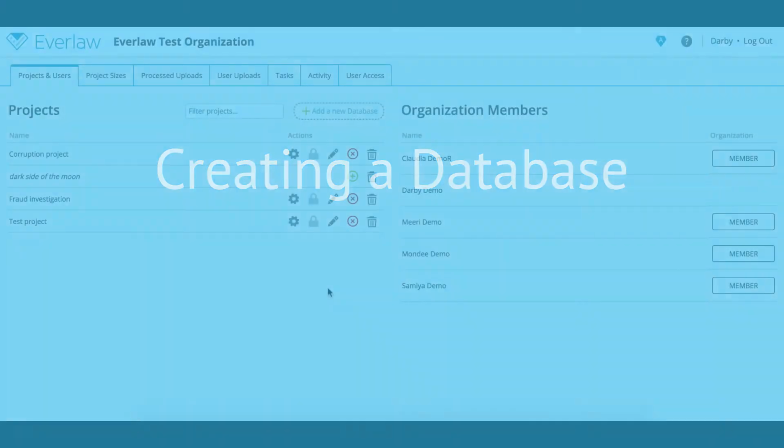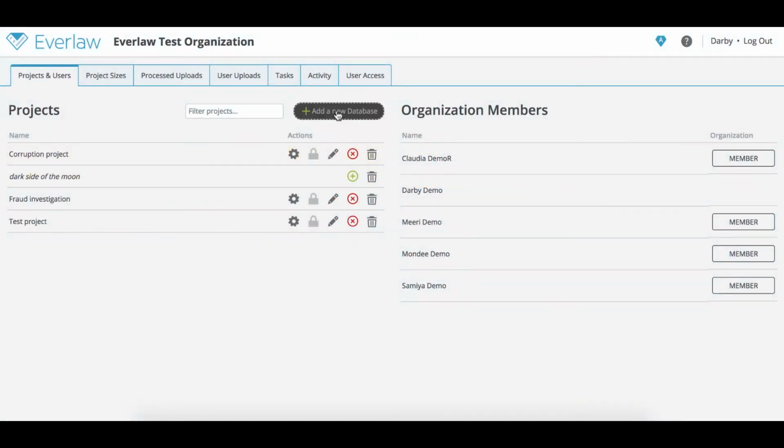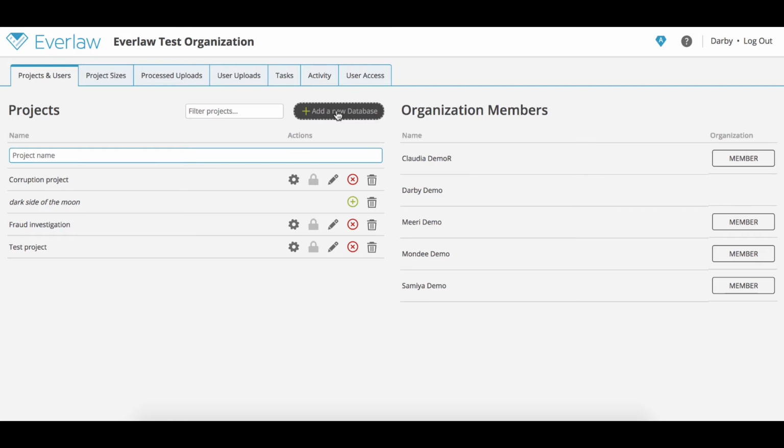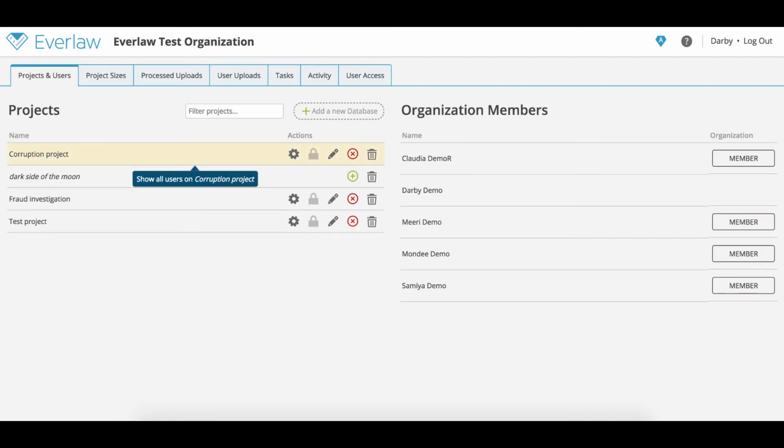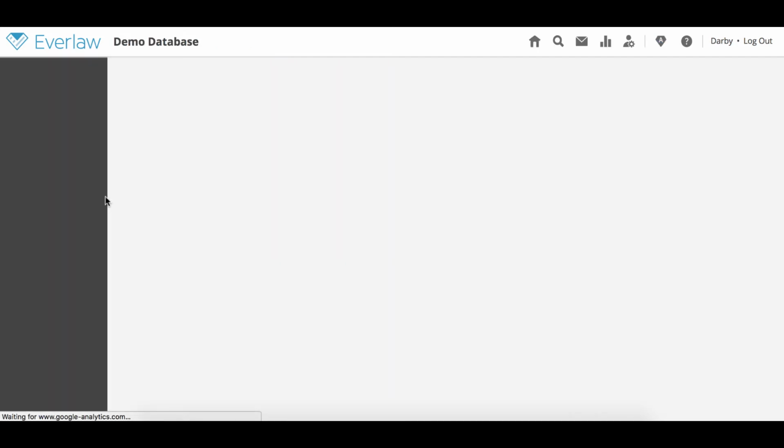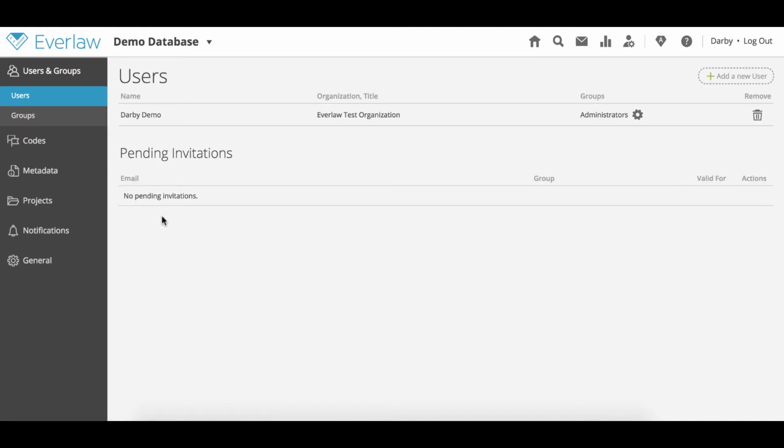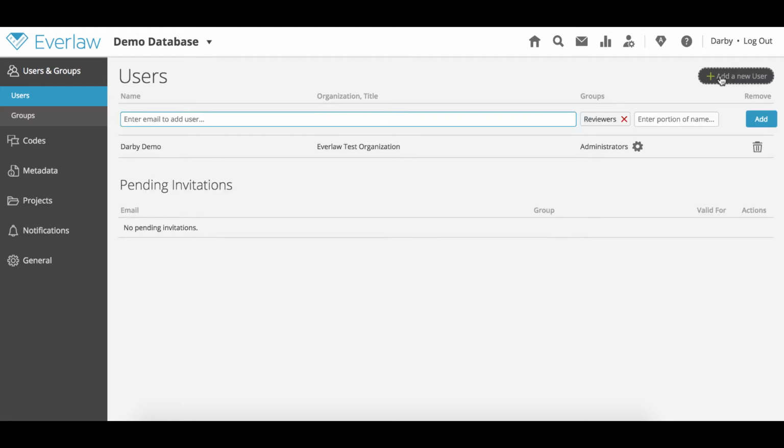To create a database, click on the Add a New Database button next to the project filter. It will prompt you to enter a database name, and will additionally create a project for you to conduct review work in. Once you have done this, you can navigate to the project settings by clicking on the gear icon. You will automatically be added to any projects you create, but will need to manually add any other users you would like to include.